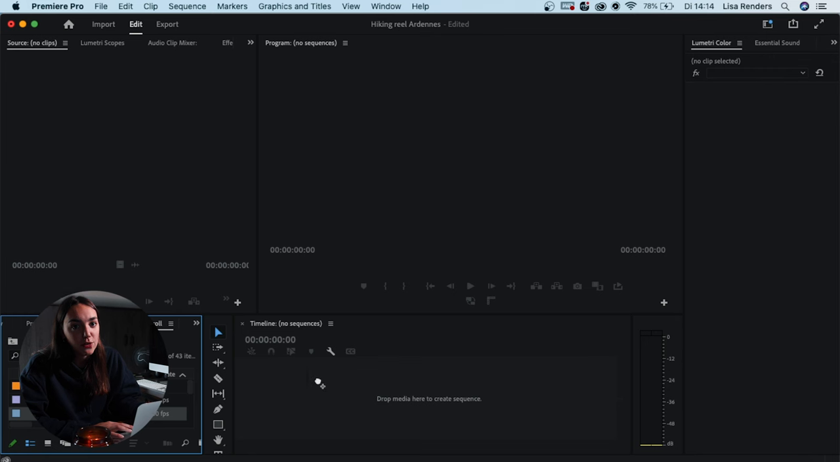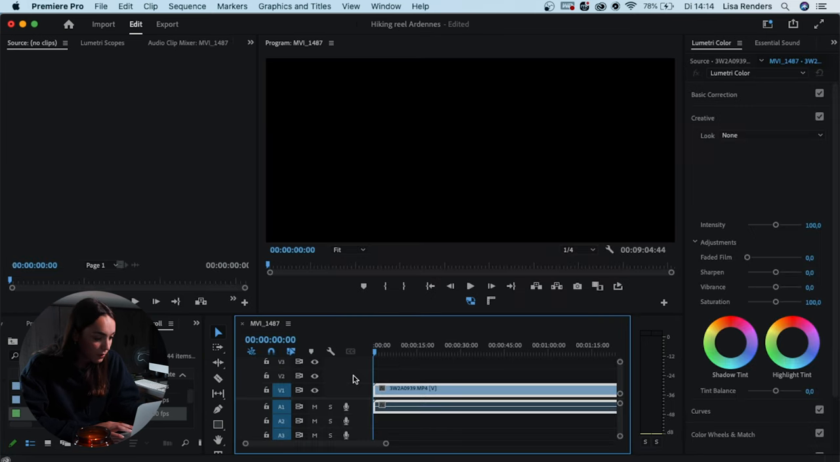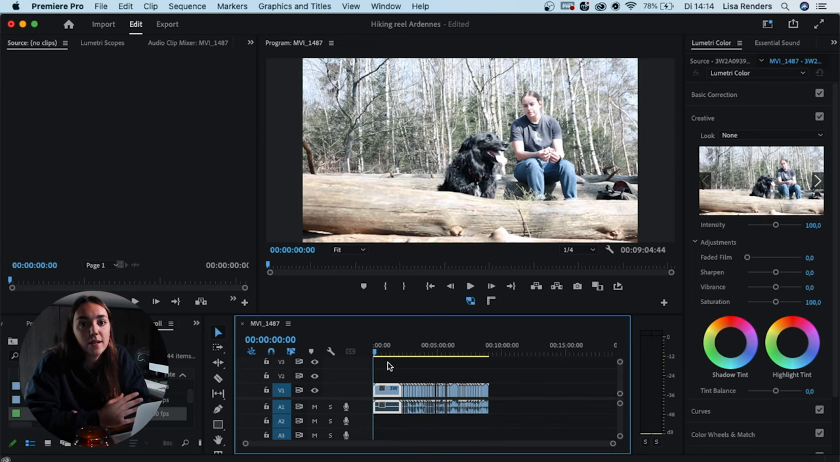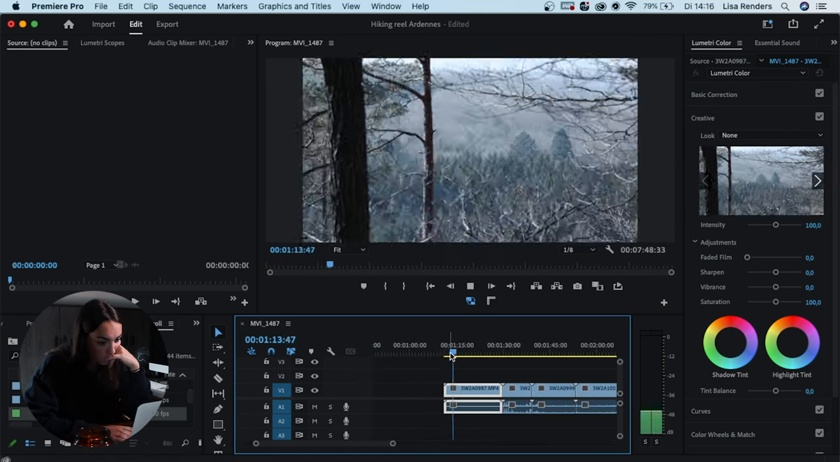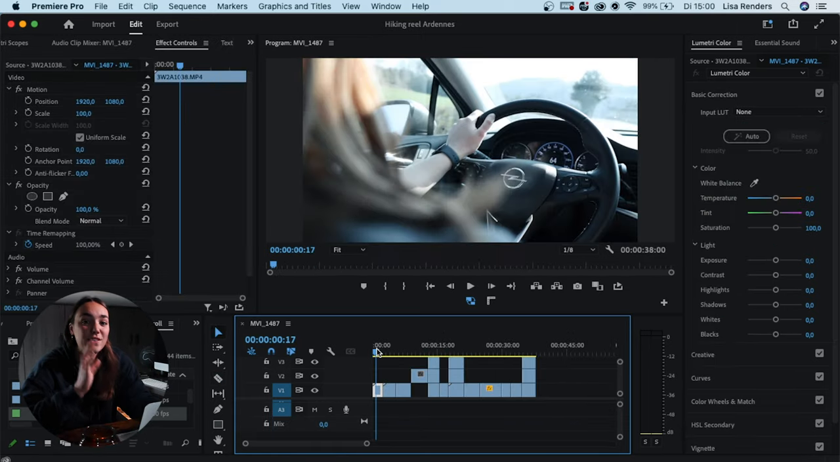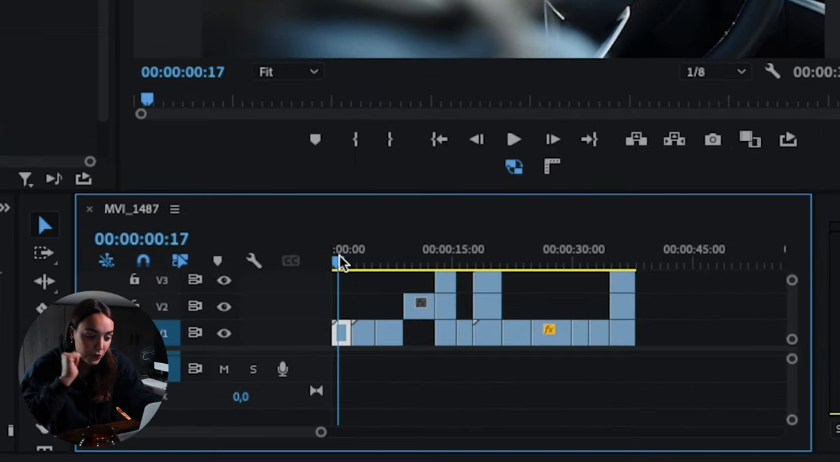What I like to do is to drag all my footage into the timeline, and from there I will just scroll through and select the best clips from it and delete everything that isn't important for a video. Okay, as you can see, I stacked up a few clips on top of each other on different tracks.